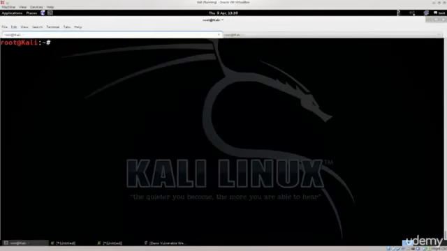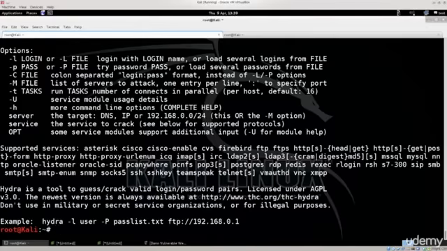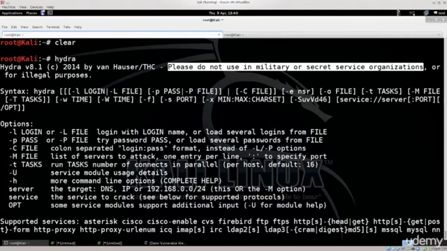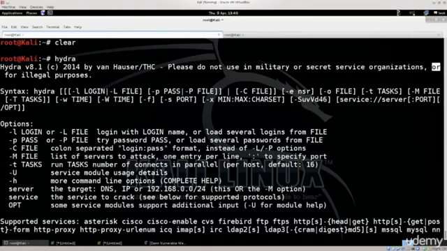Anyway, let me just go ahead and minimize this. Type in hydra, and I'm going to get a menu here for Hydra. Not a lot of things here. It might seem like a lot, but believe me, it is not. So you have the note from the author of Hydra. This is a bit of an interesting segment here. It says, please do not use in military or secret service organizations or for illegal purposes.